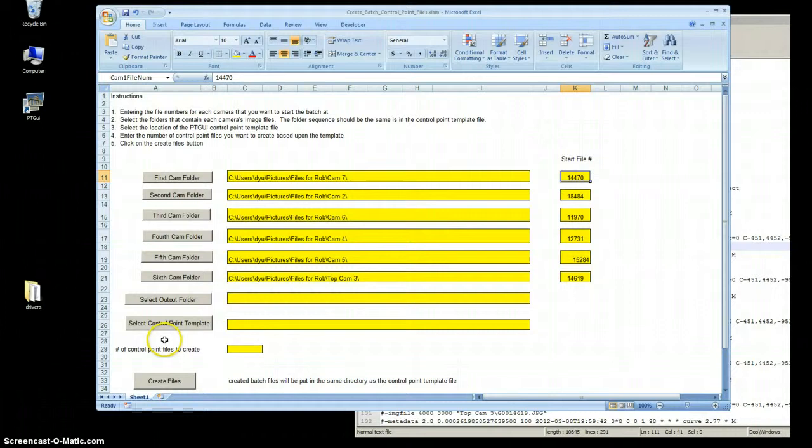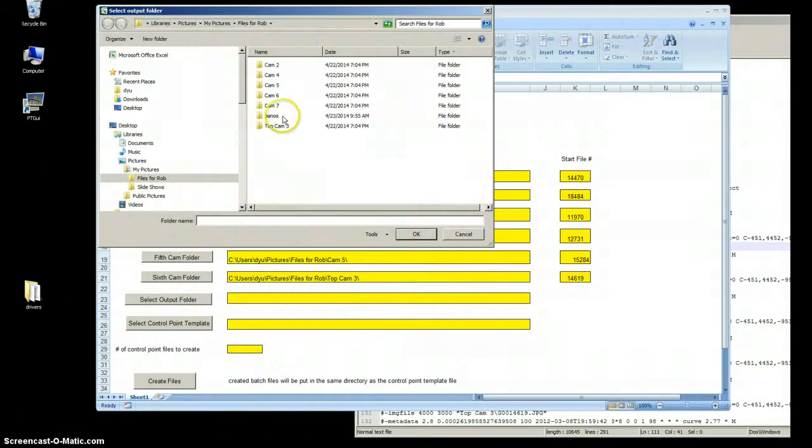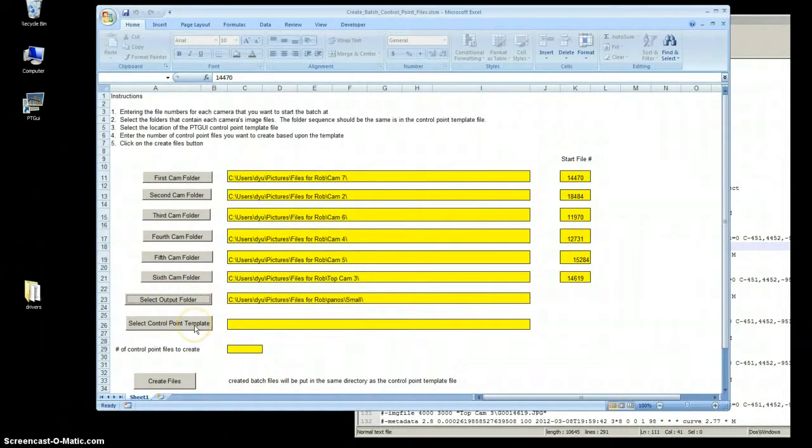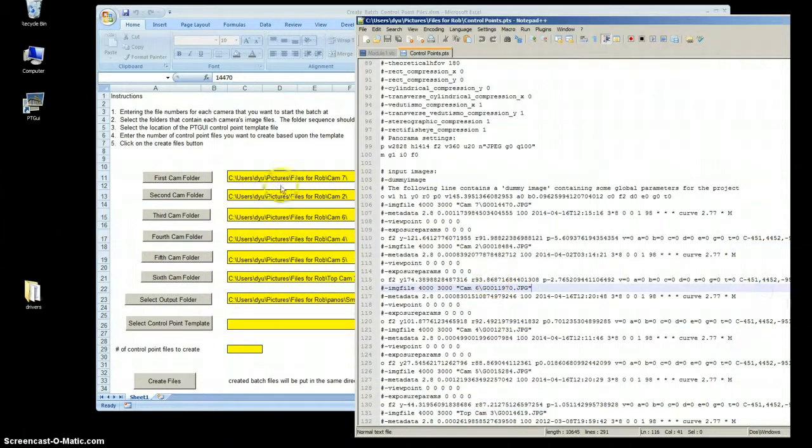And then I like to create a new folder for it to put all the control point files it will generate. So you need to select an output folder for it to put all the control point files. And then you need to select the control point file you're using as a template, which is this file right here.